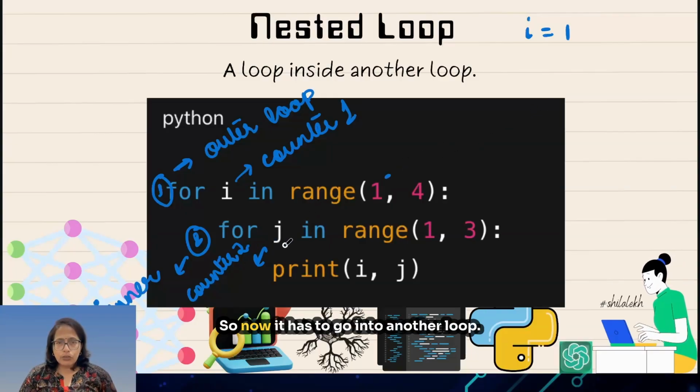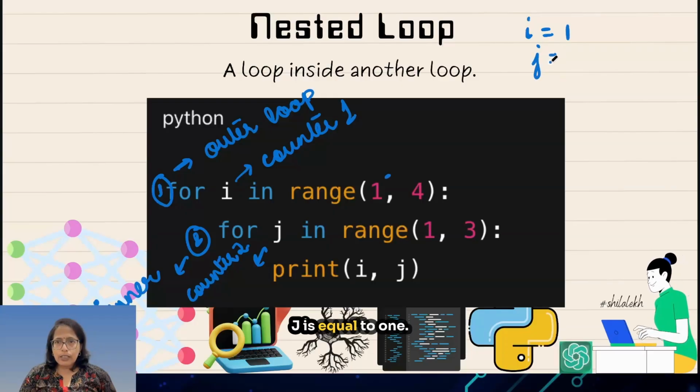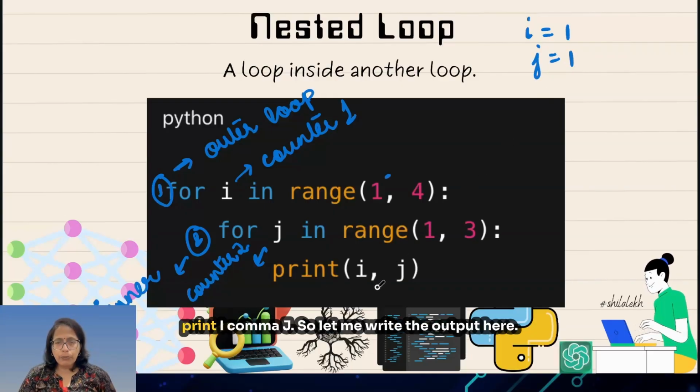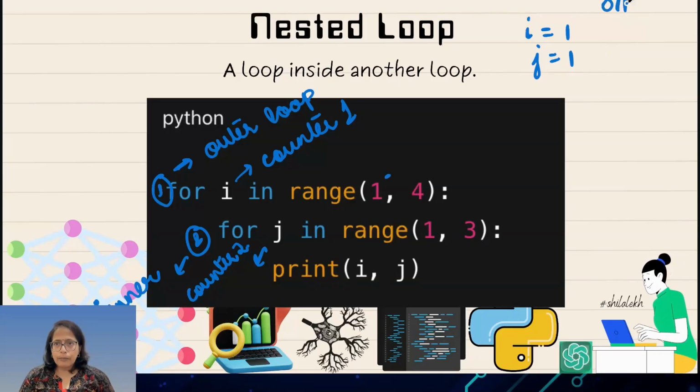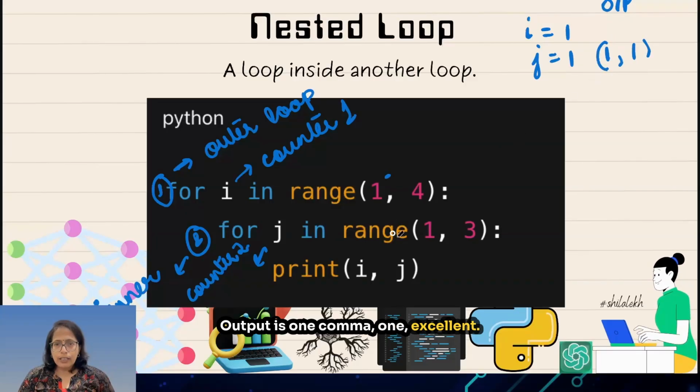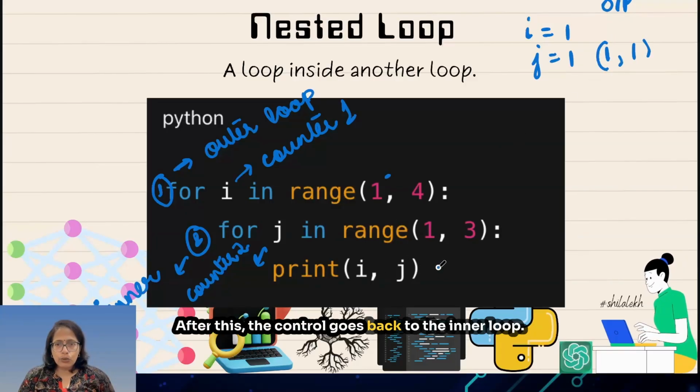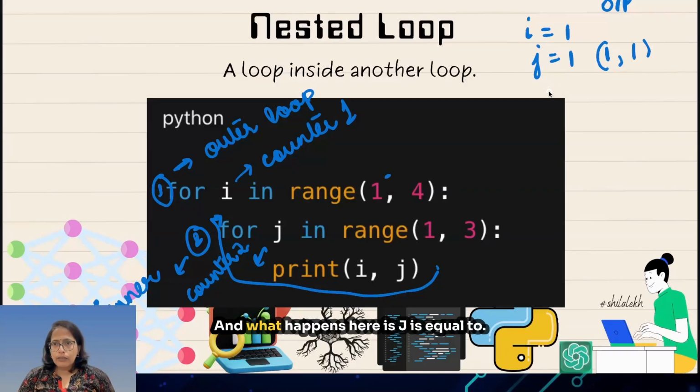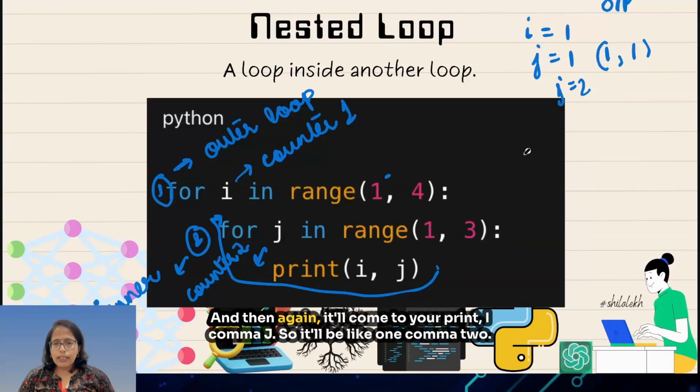Now it comes here. So now it has to go into another loop. So here, j is equal to 1. Then what it has to do? Print I, j. So let me write the output here. Okay. Output is 1, 1. Excellent. After this, the control goes back to the inner loop. And what happens here is j is equal to 2. And then again it will come to your print I, j. So it will be like 1, 2.